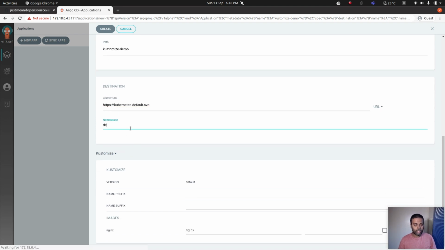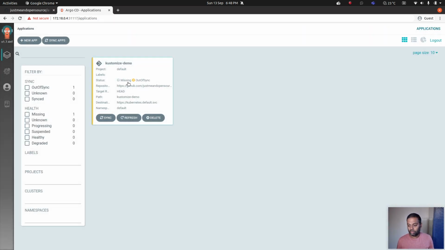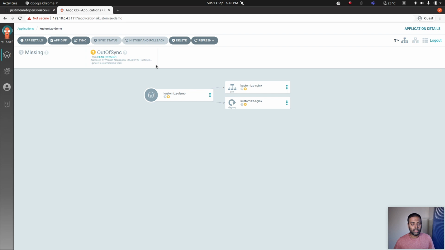And the namespace. I want to deploy this Kustomize app in my default namespace. And you can see here it already populates some of the things that you can do with Kustomize, but I'm not going to worry about this. And click create. So now it's creating the app. It's going to pull the source from our GitHub repository, and immediately it goes out of sync because we've set the sync policy to manual. We need to sync it to actually deploy the service.